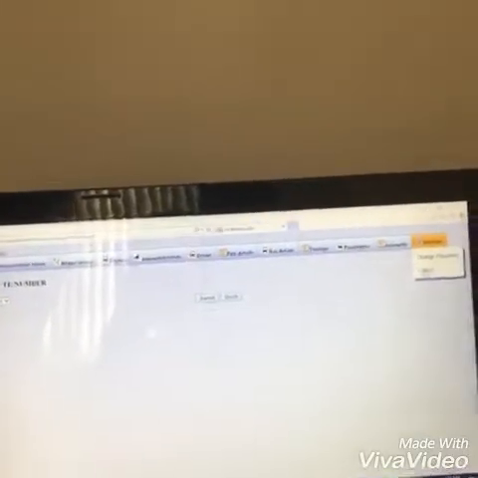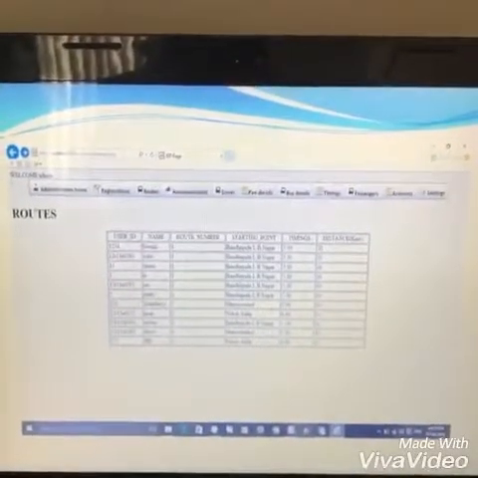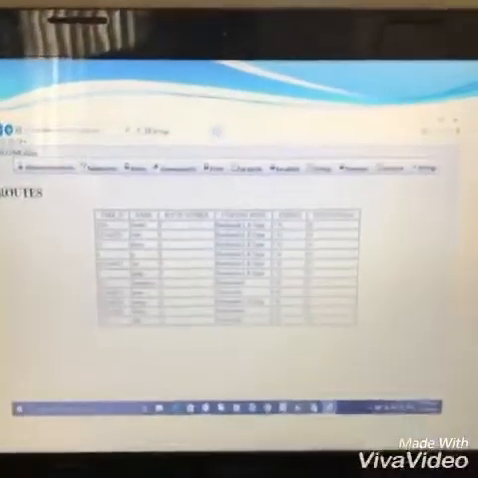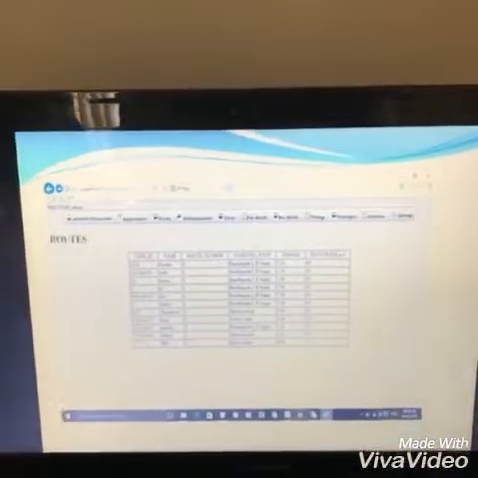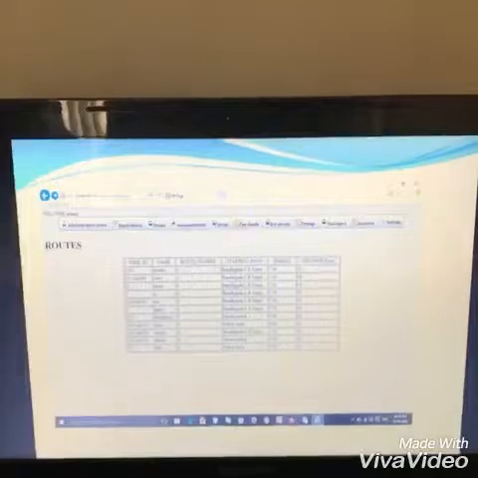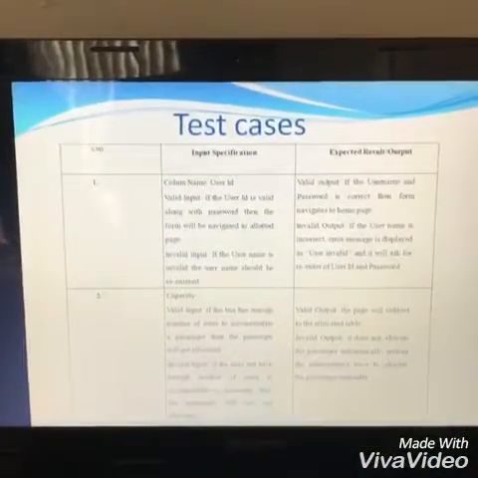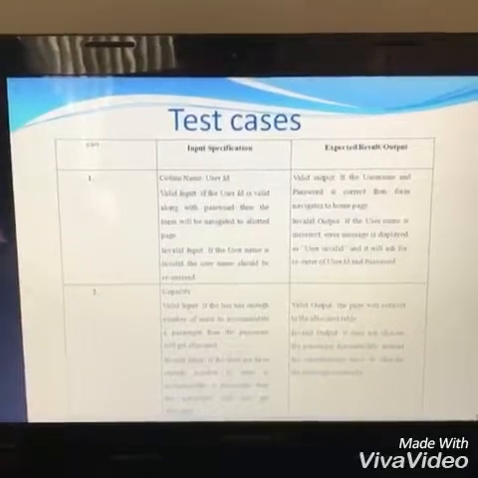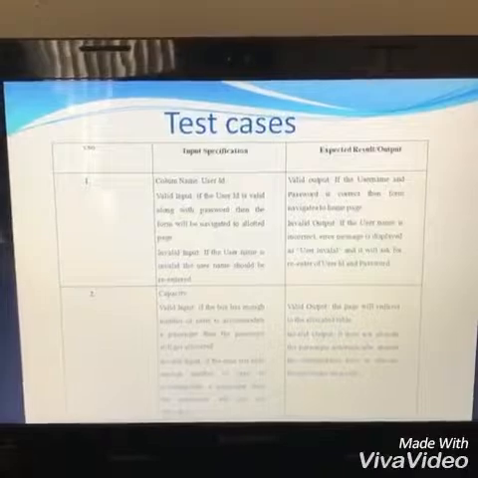And one of my friends will conclude our project. So this is the route page which can be seen by the admin, with details like the student name, the faculty name, timings, and the particular distance. And these are the test cases. The test cases are specified as input specification and expected result output. The input specification has a column name like user ID, valid input.